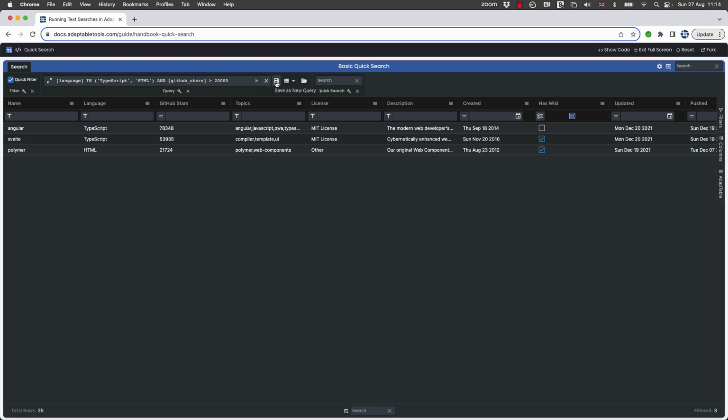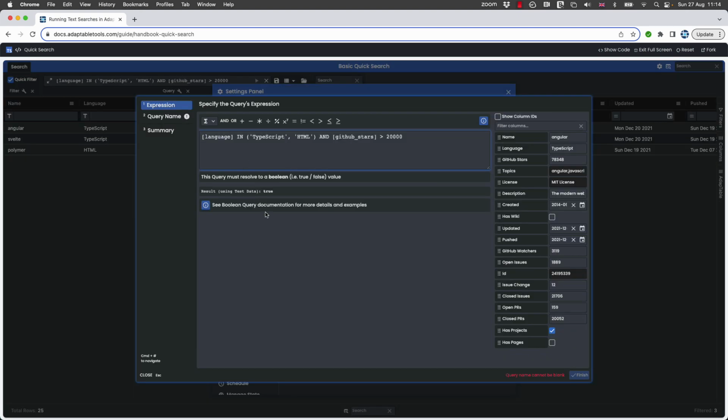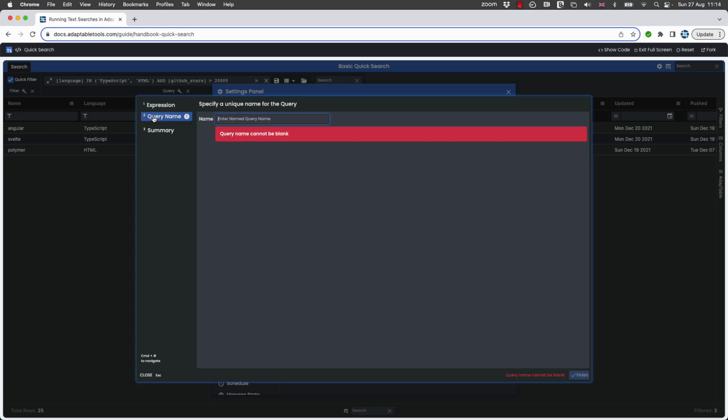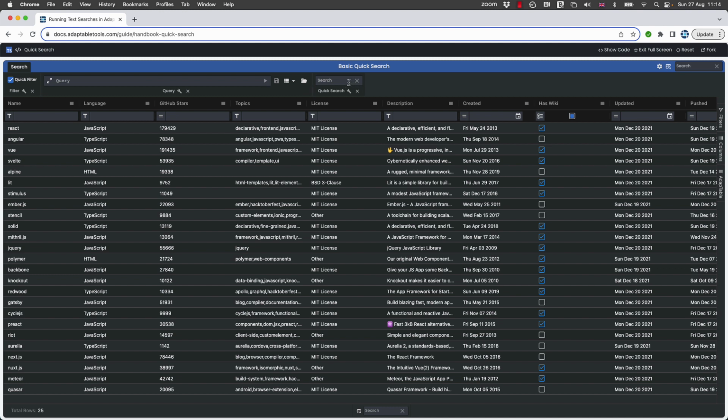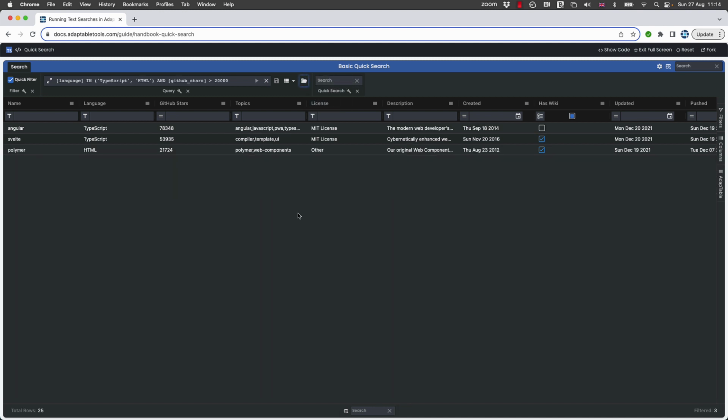And the nice thing about this is I can save this query. So we can give it a name. We can call it big non.js. And now I clear that query, and when I want to, I can load my new query, big non.js, and I get those 3. And why is that useful?